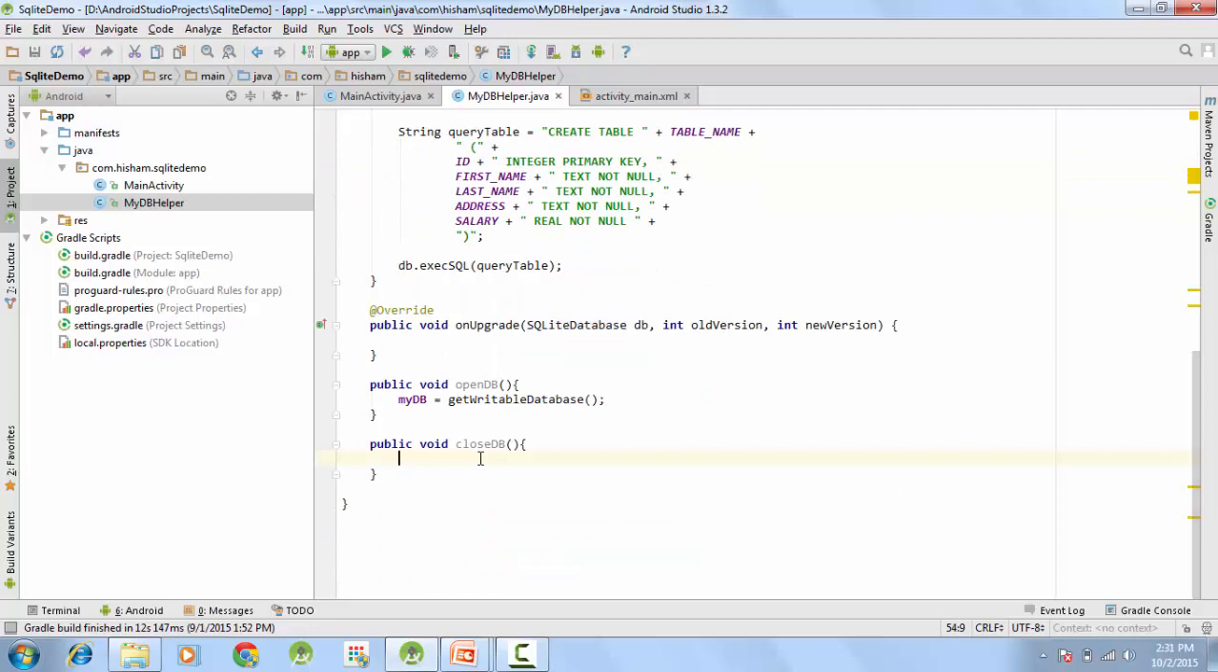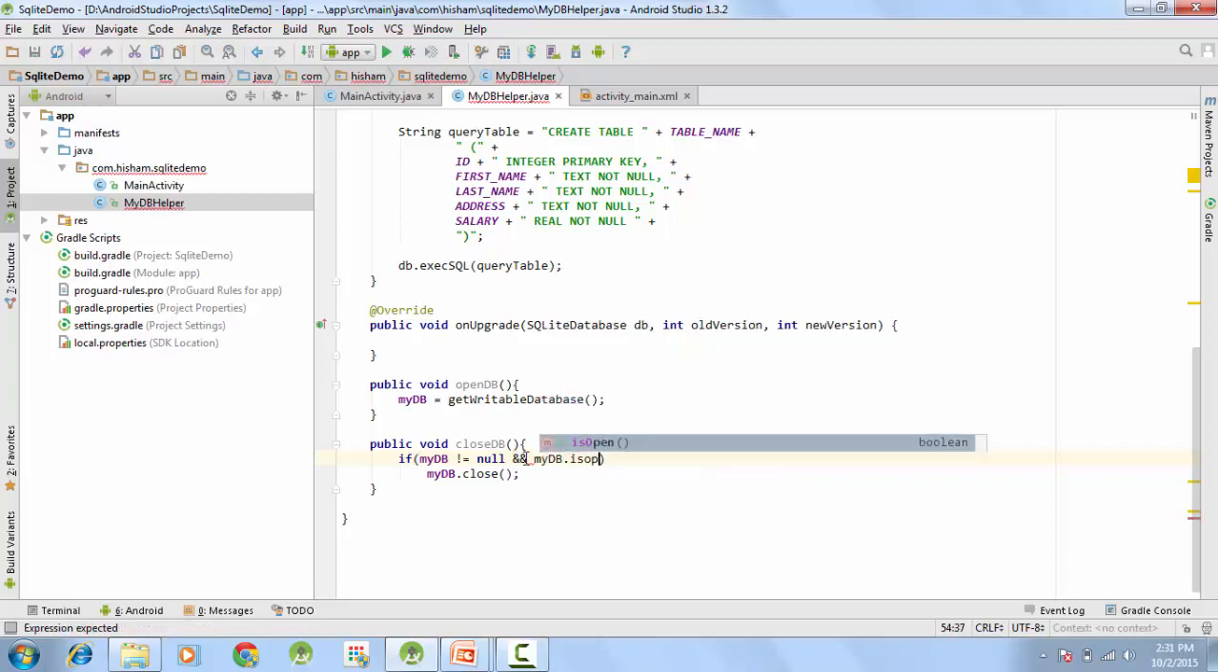Now when you are done with your database operations, you are supposed to close the database. So if myDB is not null, simply close the database. So this will close the database if it is open. Let's see if we have the isOpen method also. Yes. If it is not null and it is open, then we will close the database. Let's make it like this.